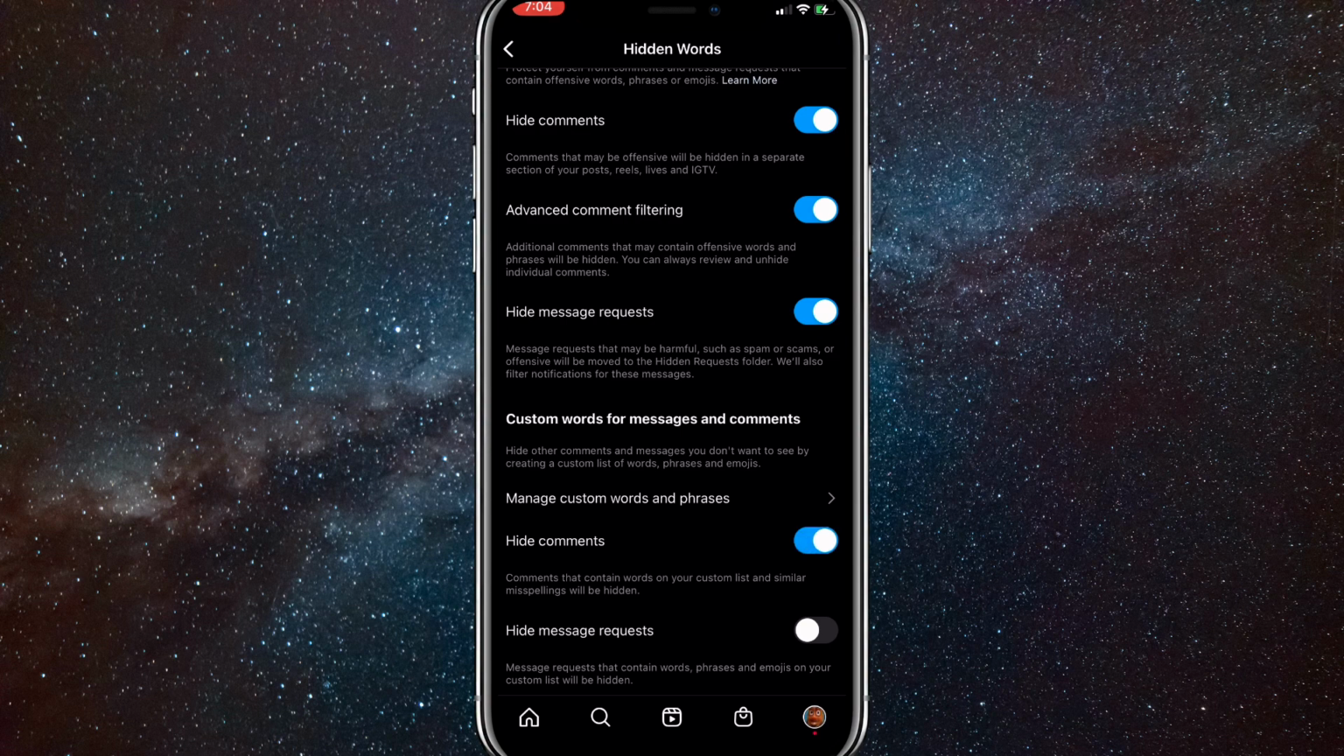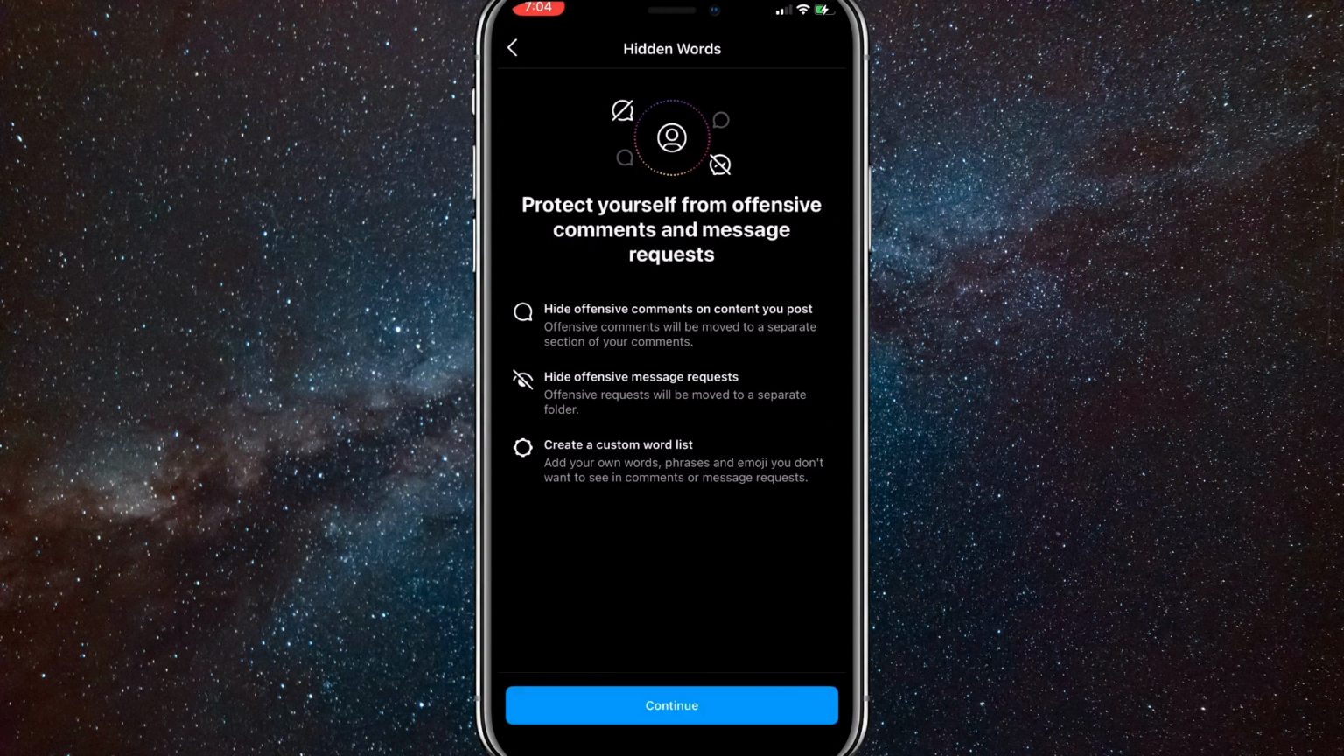Once you do that, you can turn on hide comments and hide message requests with those words, and you can turn them on or off.